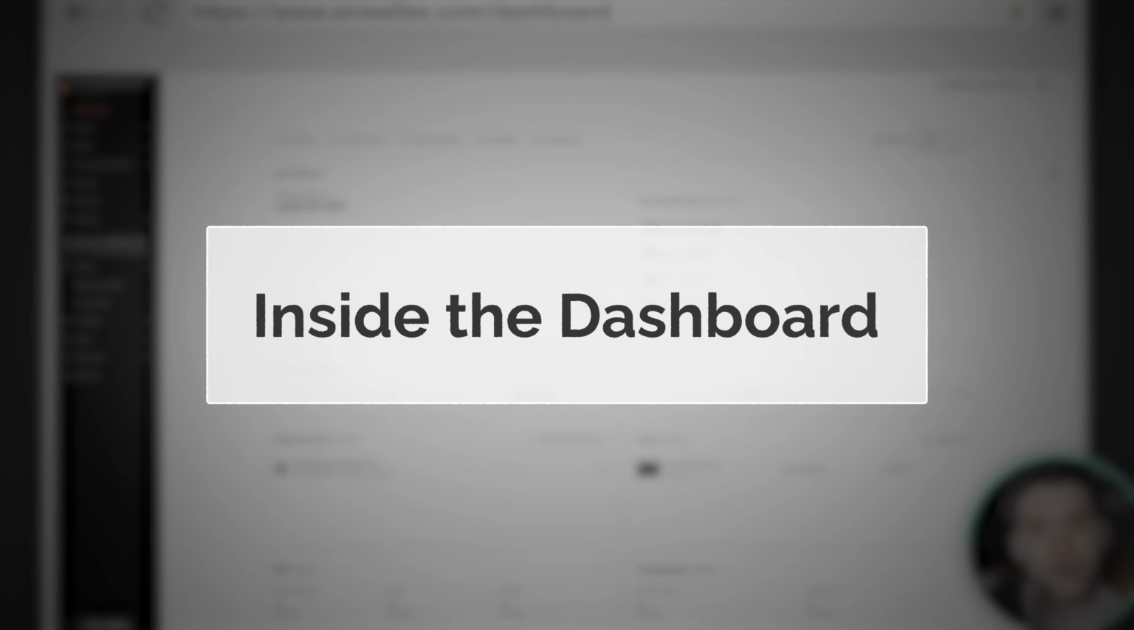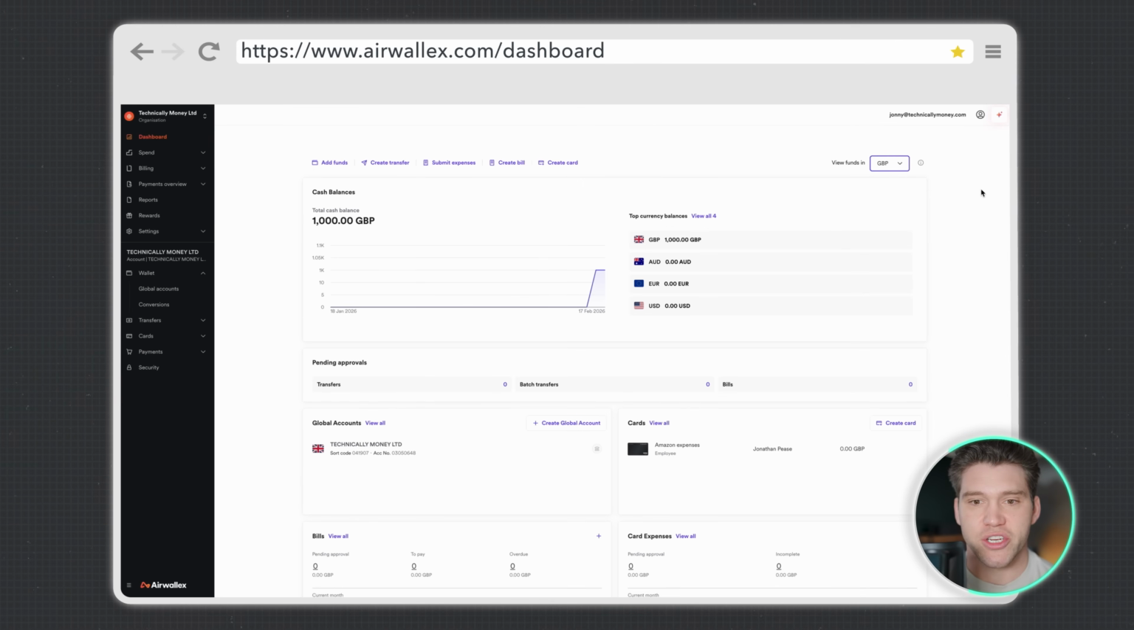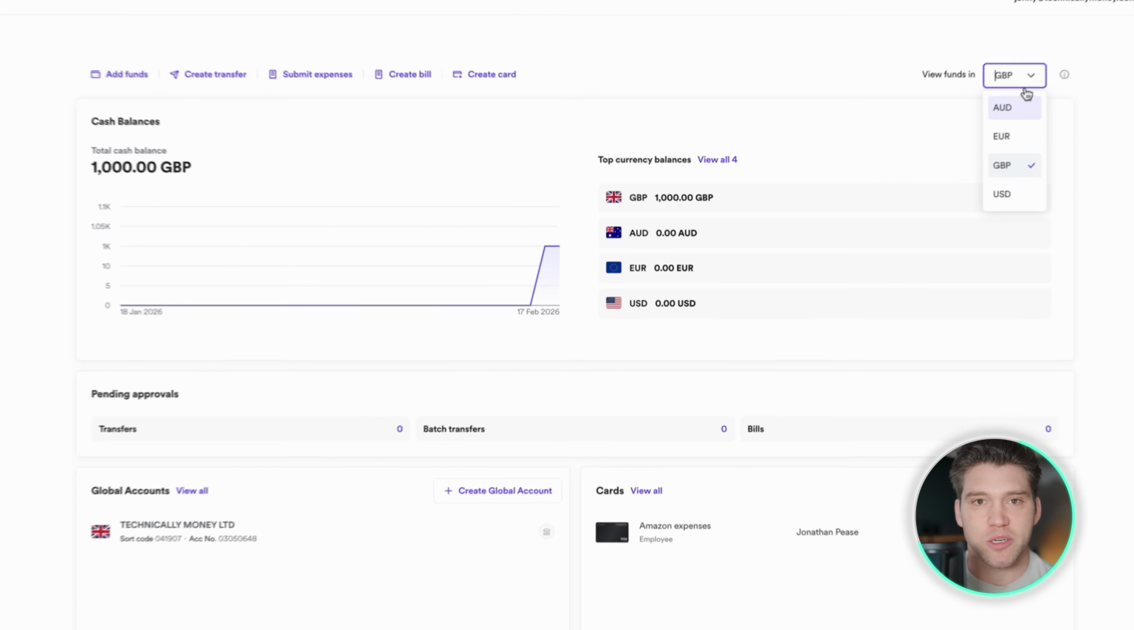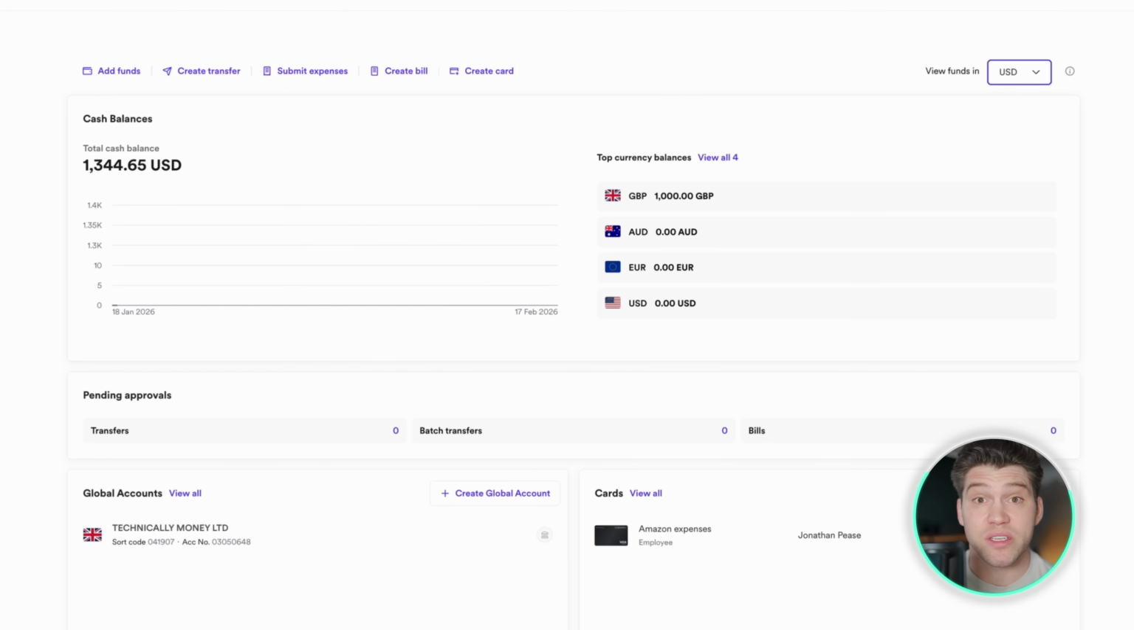But with Airwallex, I think it's really important that you see it in action. So in front of me, I've pulled up my main dashboard for my business. And the first thing you're going to notice is that we've got a lot of information here. At the top, you can see your total cash balance. And importantly, you can toggle this to view in different currencies. So if you predominantly trade in USD, you can set that as your default.